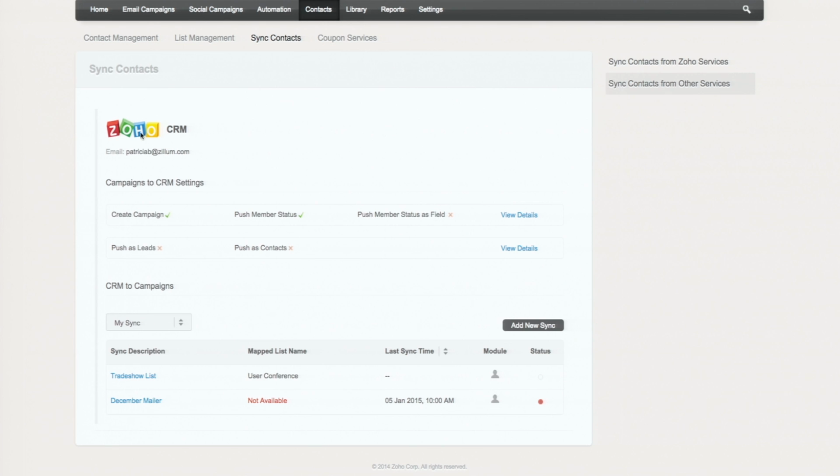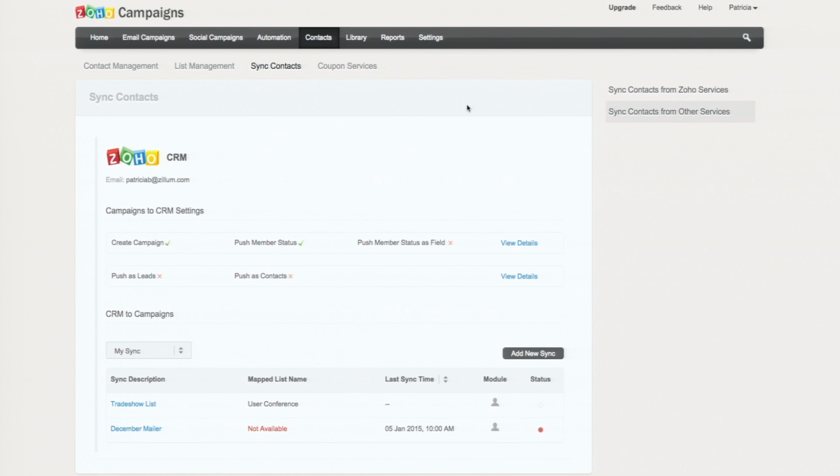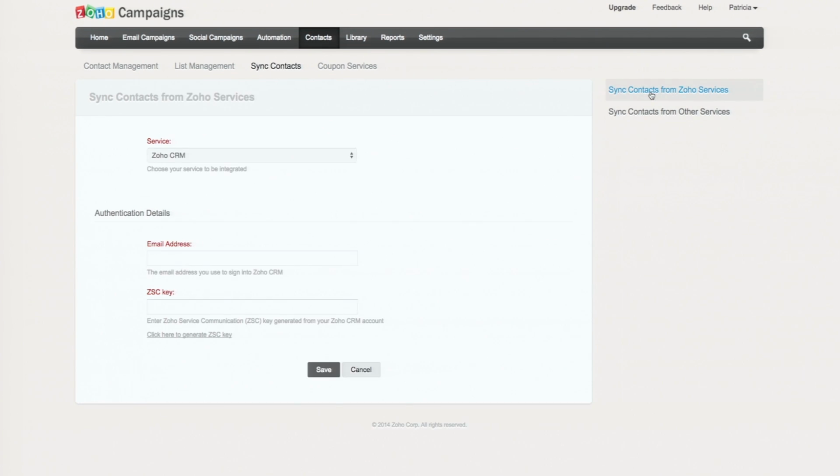And you're seeing this Zoho CRM here because this particular account has already been connected with CRM. But when you're doing this for the first time, there's an option here on the right to sync from Zoho Services. Of course, you're going to select Zoho CRM. And you'll need the email address of the administrator of your CRM account. And then you'll want to retrieve the Zoho Service Communication Key.